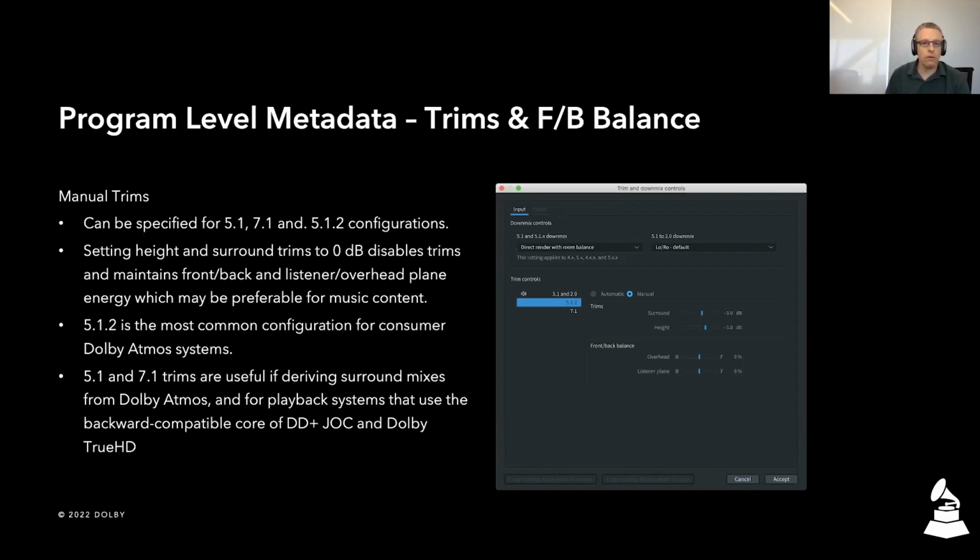Again, if you are deriving surround sound mixes from Dolby Atmos for legacy compatibility, then looking at the 5.1 and 7.1 trims can also be valuable if you wish to adjust those.